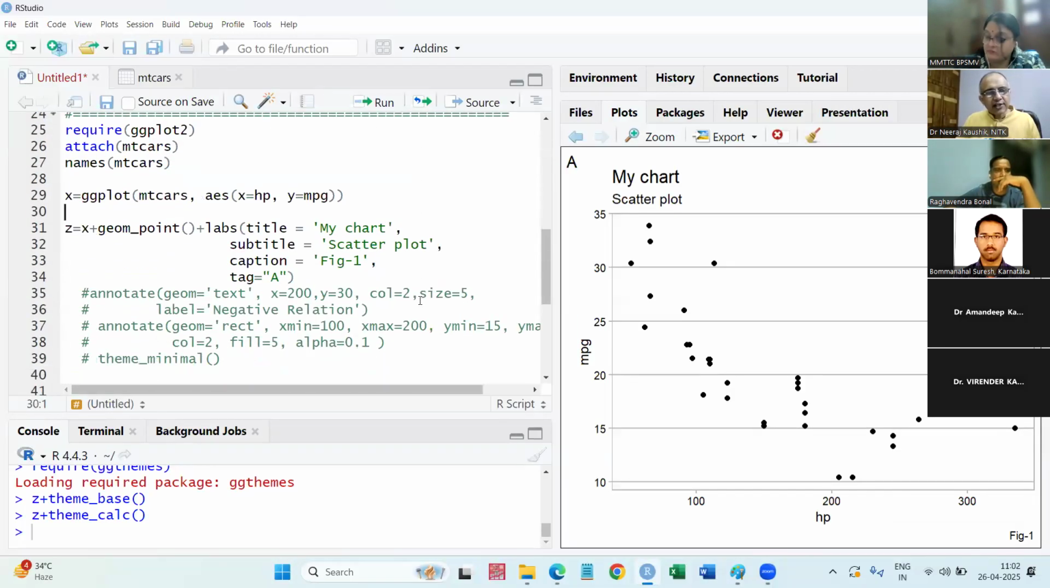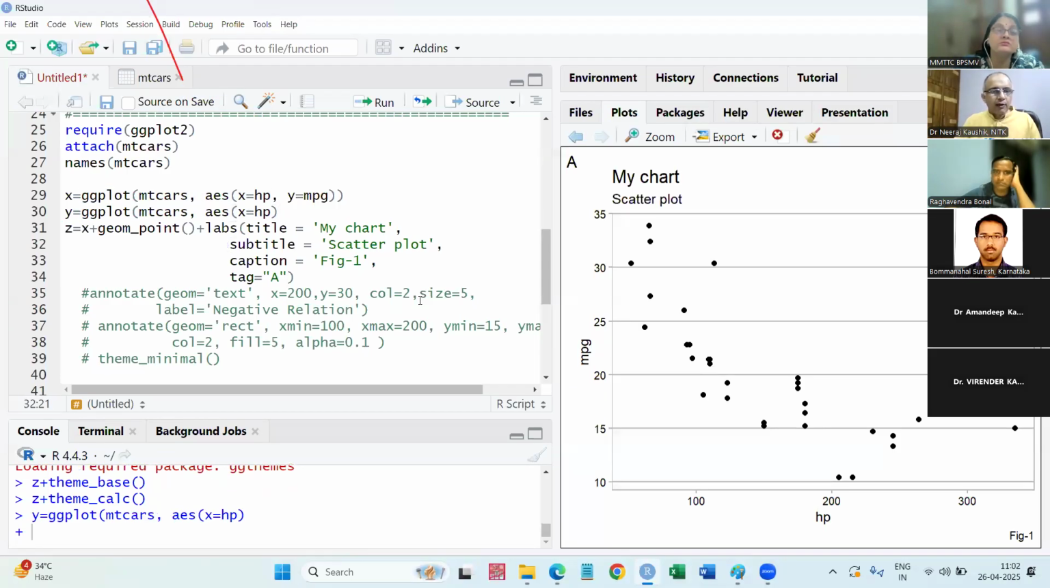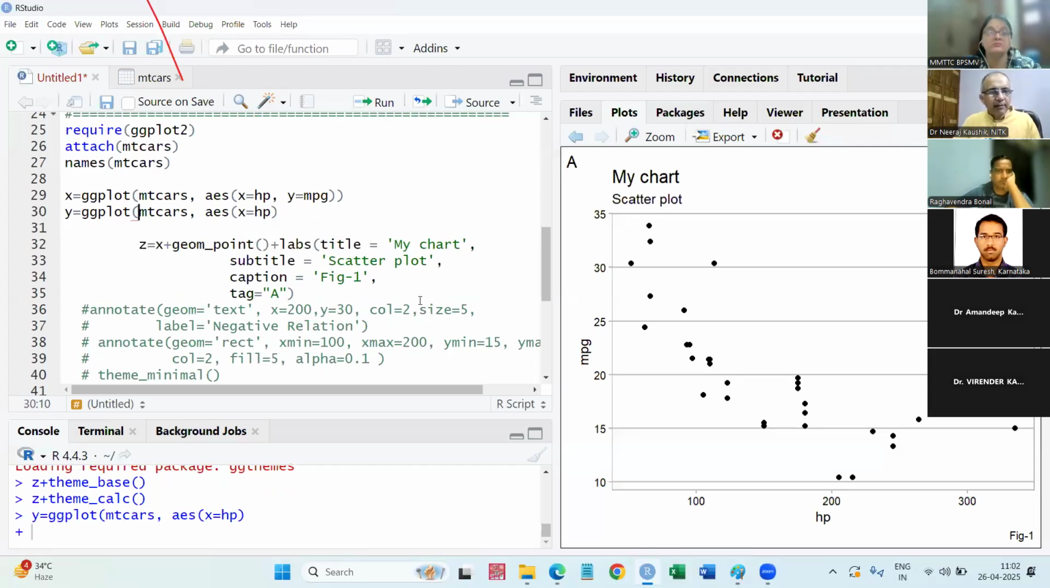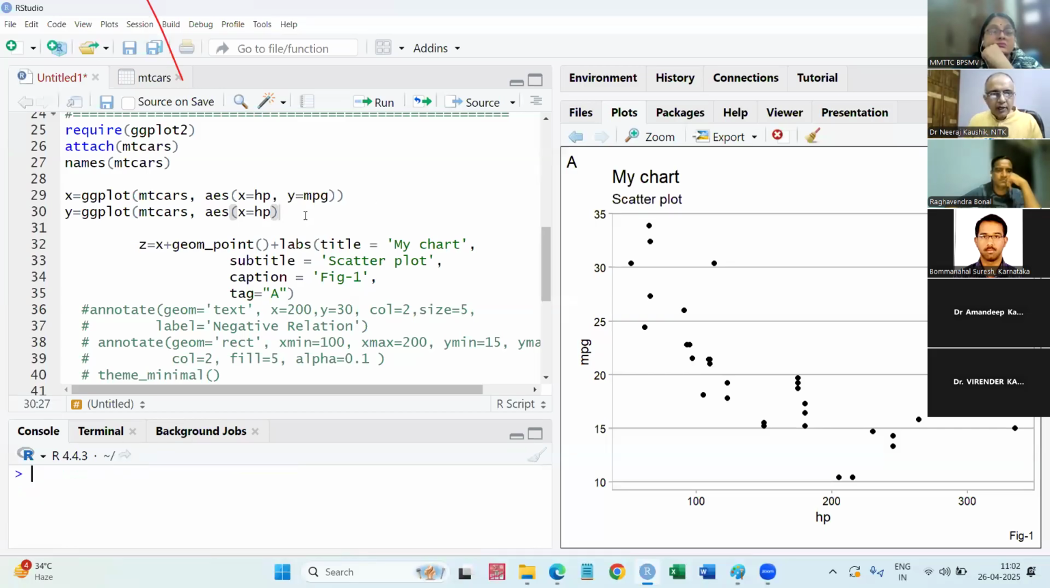This was the X. Let me write here Y is equal to ggplot this. Okay. Now, what is the difference between X and Y in my case? Remember this. Can you see there's a plus symbol here? Plus symbol means you forgot something. Escape. And I put one more bracket. Okay. What is the difference between X and Y?